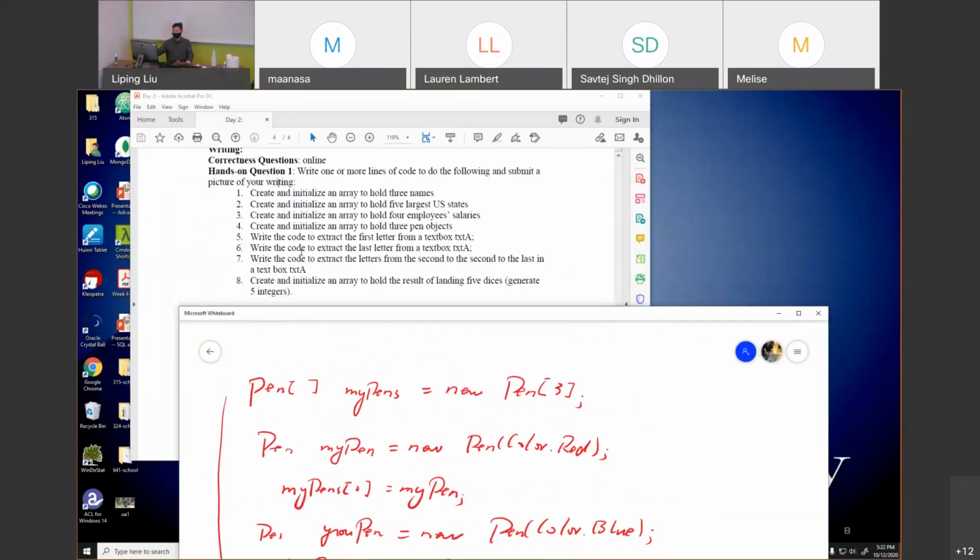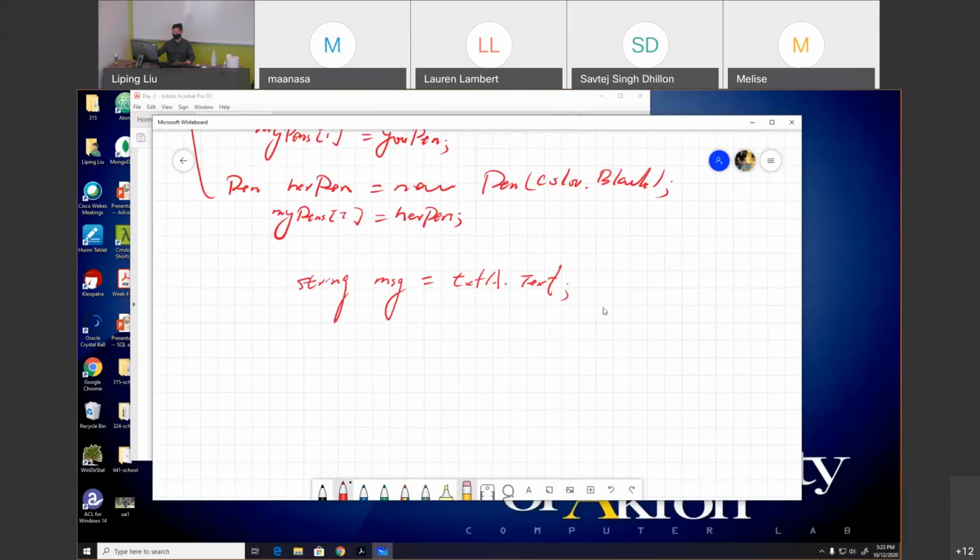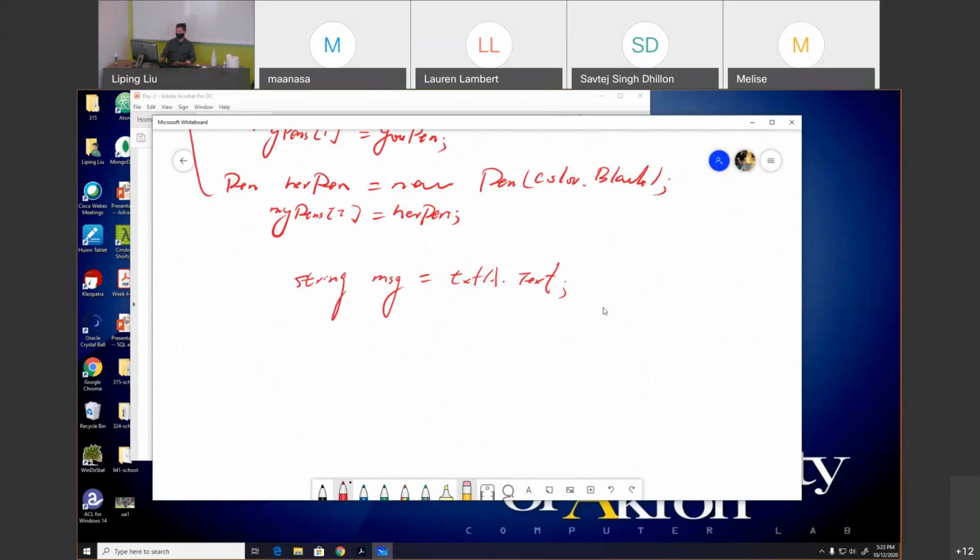And then the next one, write code to get the first letter from the text box. That should be easy. Last letter, let's do the last letter. Write the code to extract the last letter from the text box. So first of all, I'm going to create a string. Let's just say message equals txta.text, getting that text in the text box into a message variable. And then I need to get the last letter.